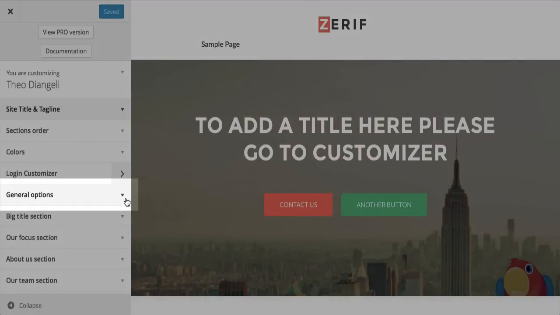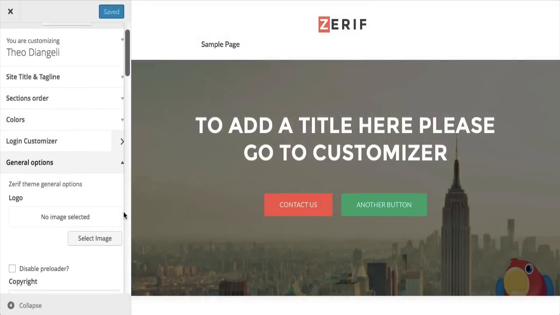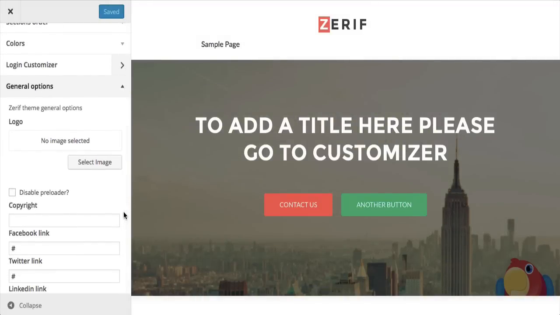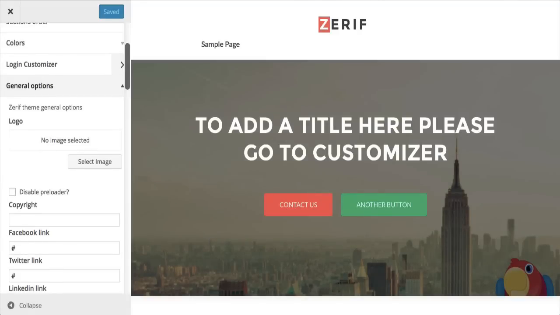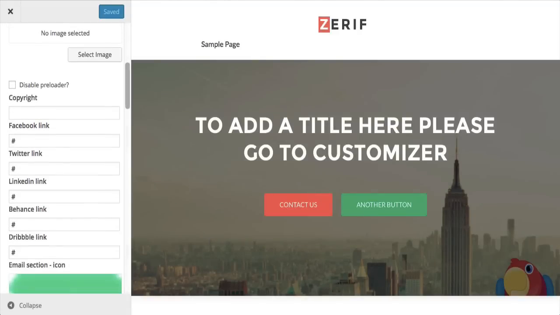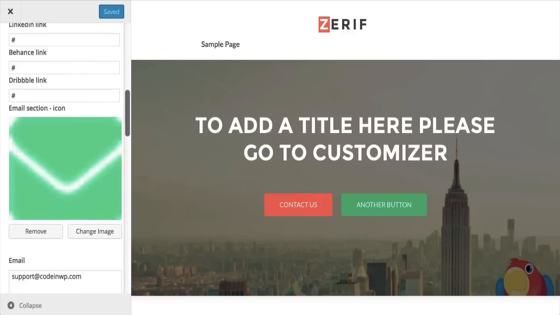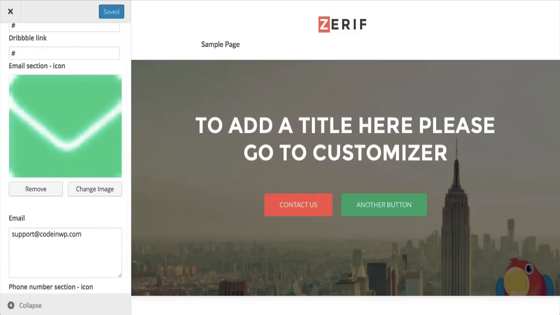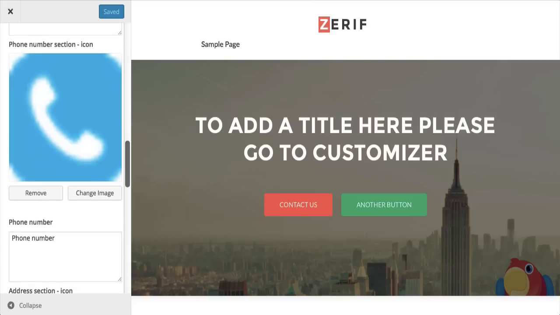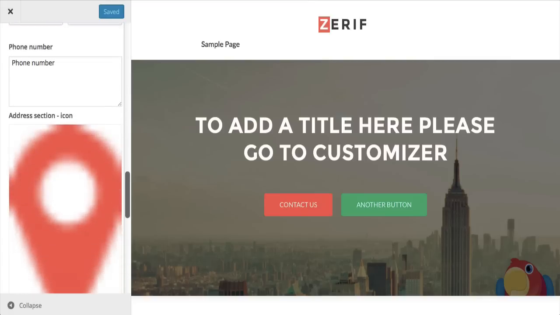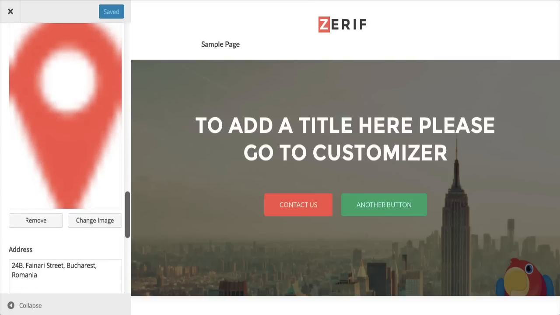Next, I'm going to the general options. Here I can add my own logo if I have one. I can also add copyright information here, and I can add all my social media links so anyone visiting my website can easily find me on my social media as well. Below that, I've got icons for different sections. So this one is for my email section, and below that the email I want to use to receive emails from visitors to my site. Below that, the phone number icon with phone number, and the address icon with a box to add my address.